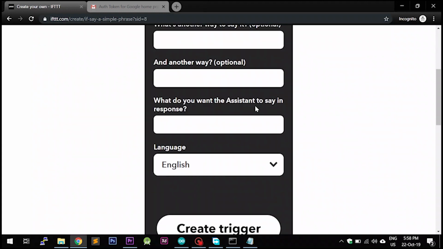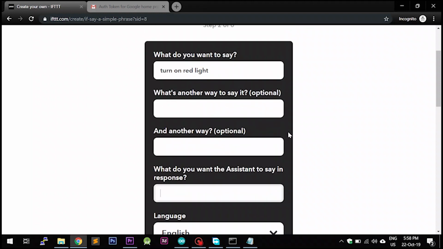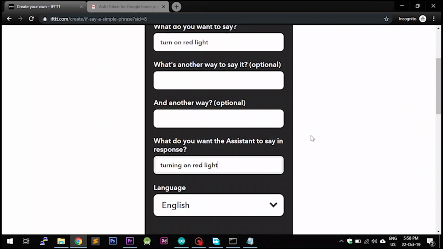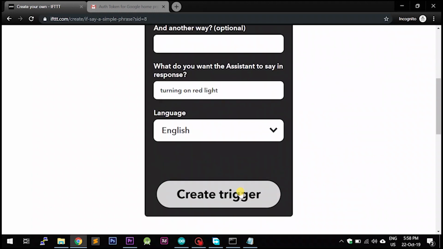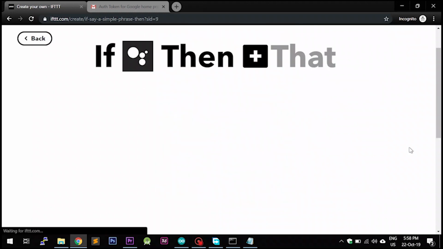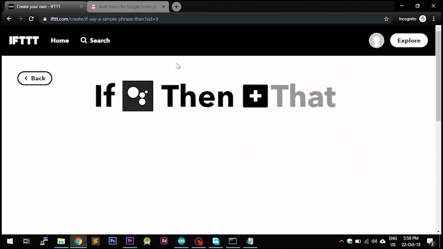Next, what do you want the assistant to say in response? I want my assistant to say turning on red light. So language is English, create trigger. Now I have to choose that. Okay, I have configured it.